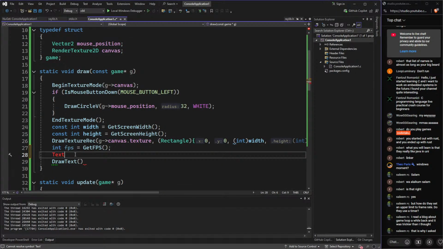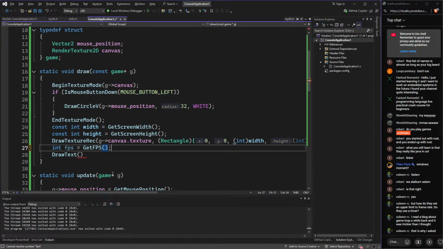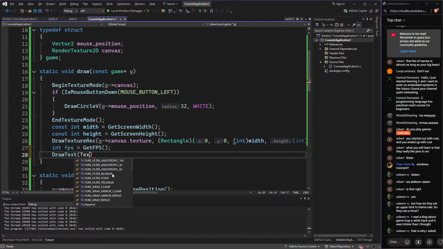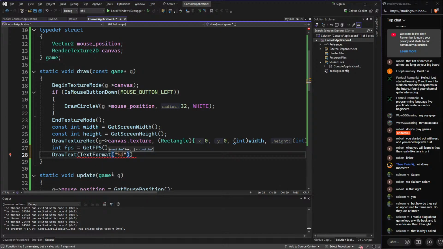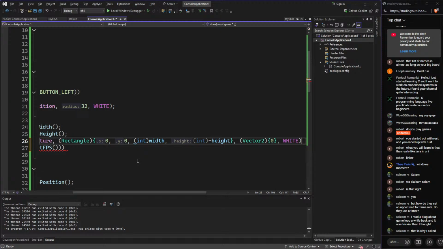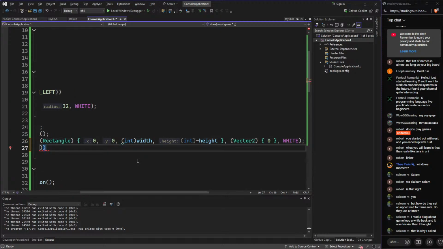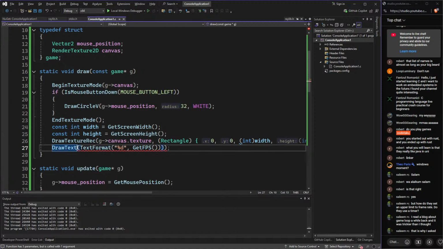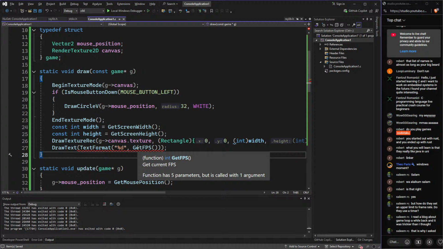So that's kind of like printf basically. So here what we could essentially do is text format, and then the format %d because this is an integer. And then we could just pass in the FPS directly, honestly. I don't really need a variable for that. There you go. Let's remove this. Text format. Function has 5 parameters.